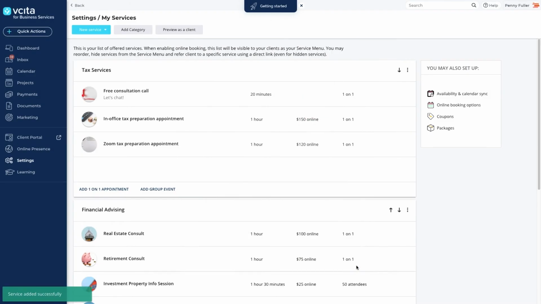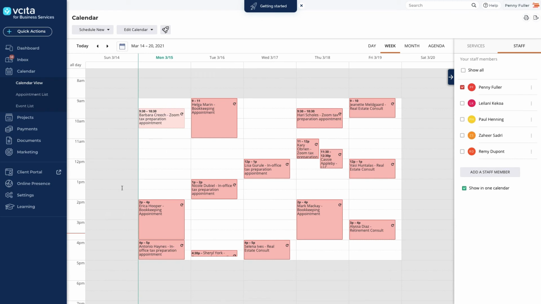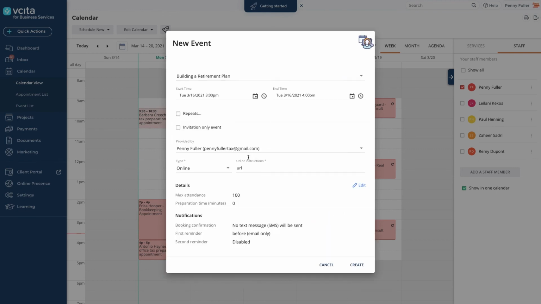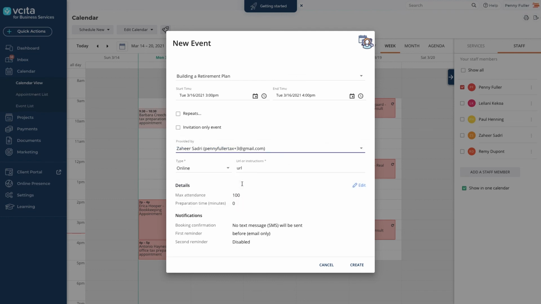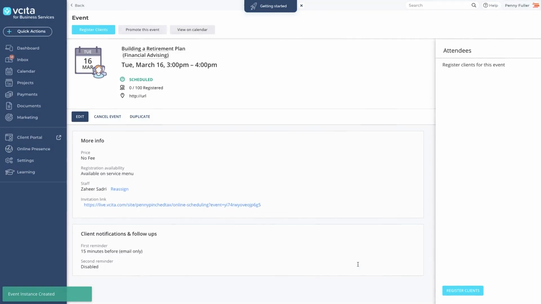Now that you've created a group event service, the next step is to set events on your calendar. These are the specific events your clients will be able to register for. On the Vcita calendar, click anywhere you have availability and select Group Event from the dropdown. Let's select the service we just created. Choose a staff member offering this event and click Create to add the event to your calendar. Clients will now be able to sign up for it from your online scheduler.